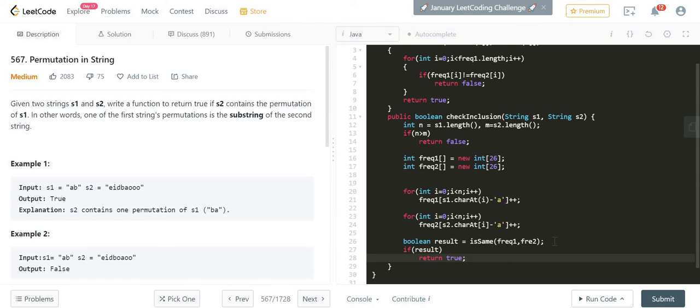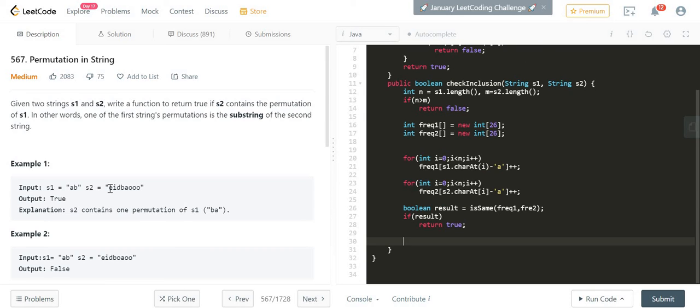If this is not the case, then we'll check the next substrings of s2. Okay, so I'm going to start the loop. Now I have checked the first n characters, that is indexes from 0 to n minus 1, so I'm going to start from n. n is my end point of the substring, and i will be less than m, because m is the length of s2, and i plus plus.